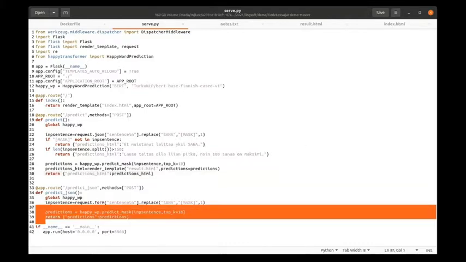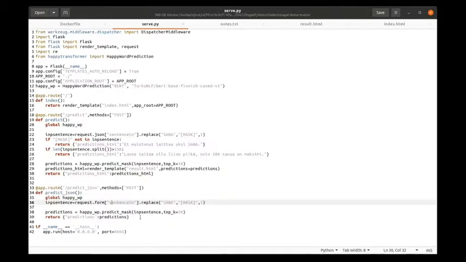We also have a very simplified version of the predict address, which is basically meant to be used from the command line. Here we again get our language model. We get our input sentence from the request, and again get our predictions, and then we return them.